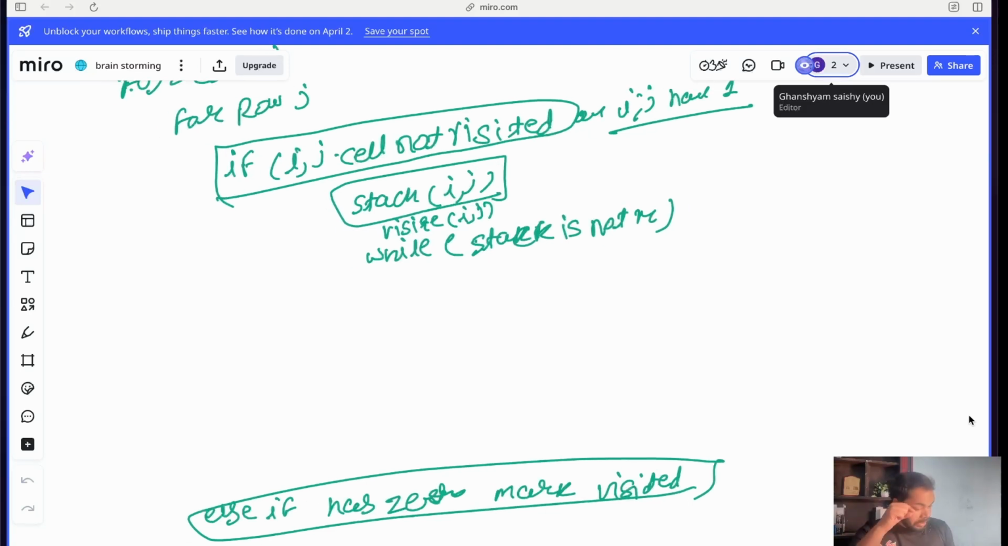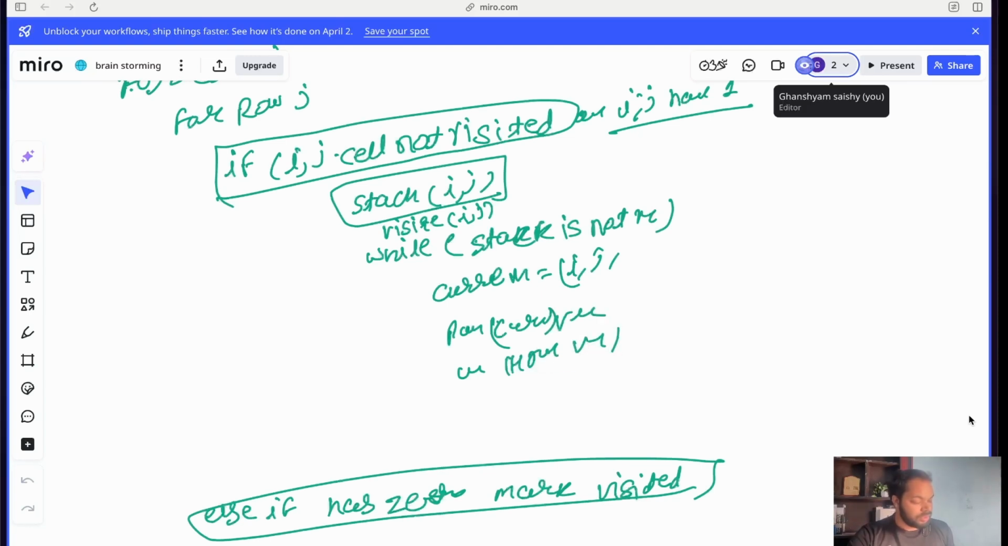We will say, okay, stack.pop. First of all, we'll take it out of the stack. So we will get the current value. Current equals i comma j, and then push current, push horizontal. Okay, push current vertical and push horizontal vertical. So now horizontal and current both are there, right?